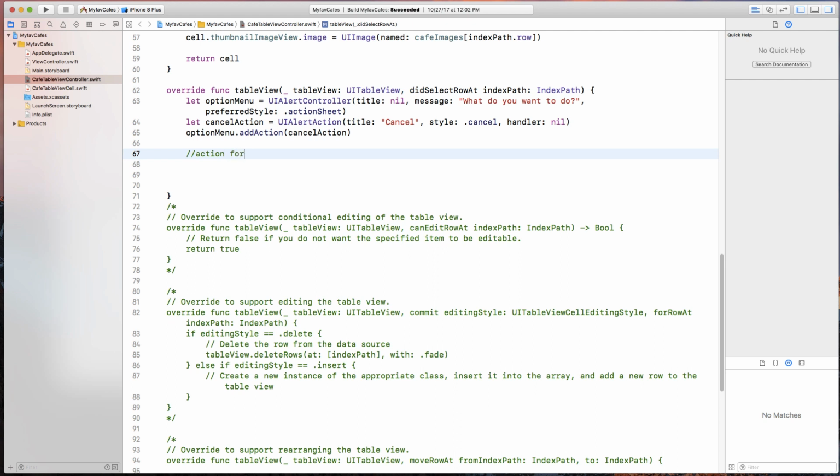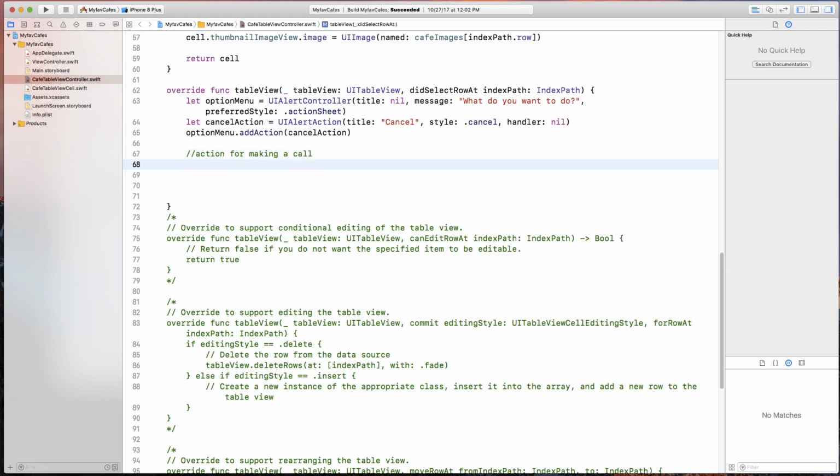Let's add another action for making a call. And it starts with a handler. So we need to have a special handler, call action handler. Okay. And this call action handler is going to be a closure. I'm going to use a bracket and then parenthesis. Okay, so this signifies the beginning of a closure, a short, concise block of code.